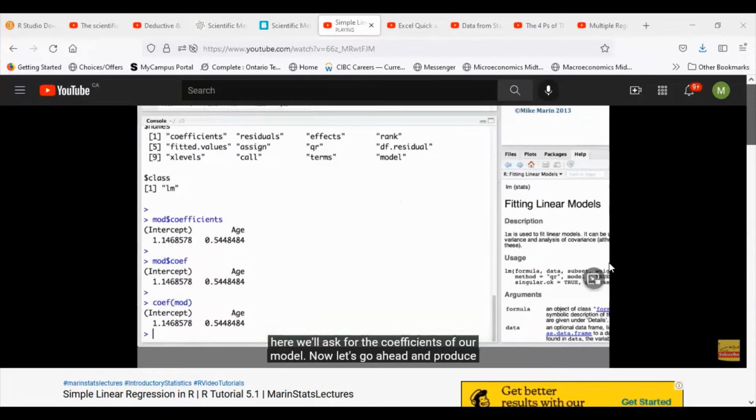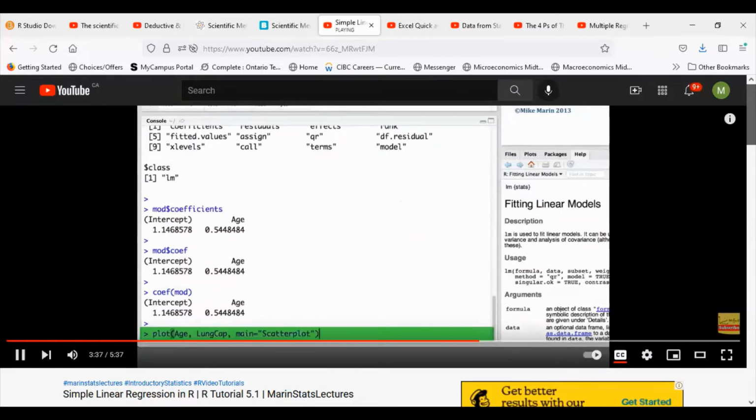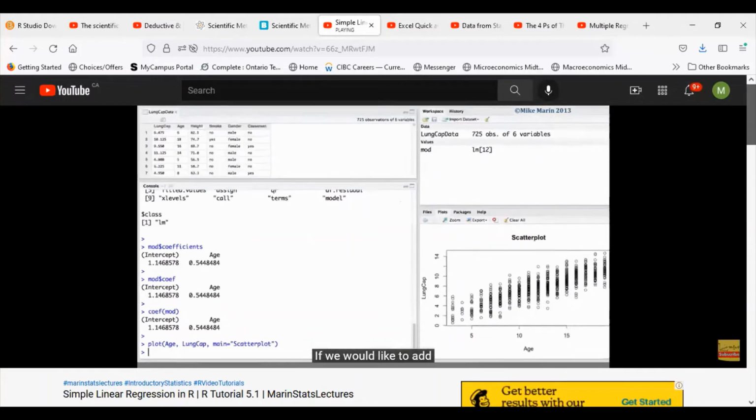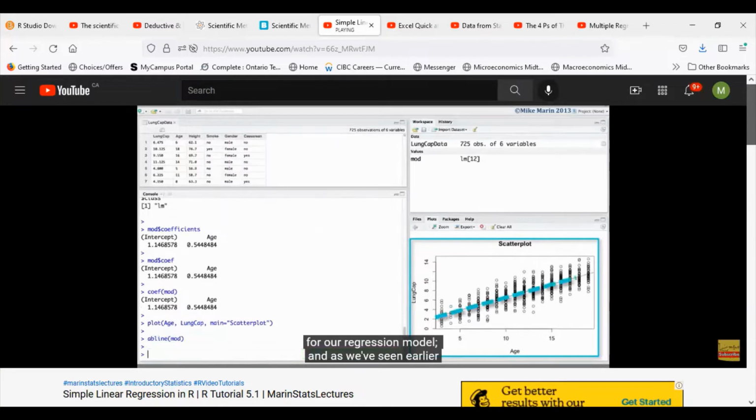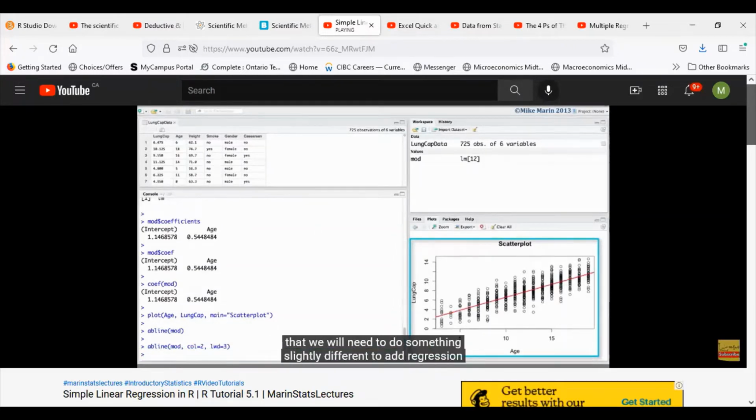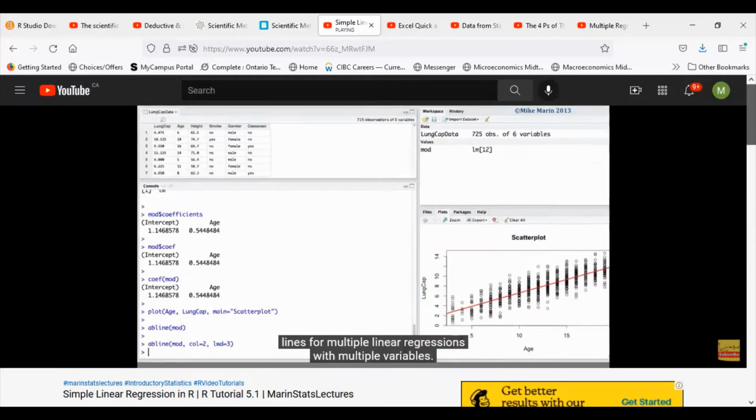Now let's go ahead and produce that plot we had earlier. If we would like to add the regression line to this plot, we can do so using the abline command. Here we would like to add the line for our regression model. And as we've seen earlier, we can add colors to this line, as well as change the line width using these commands. It's worth noting that we will need to do something slightly different to add regression lines for multiple linear regressions with multiple variables.